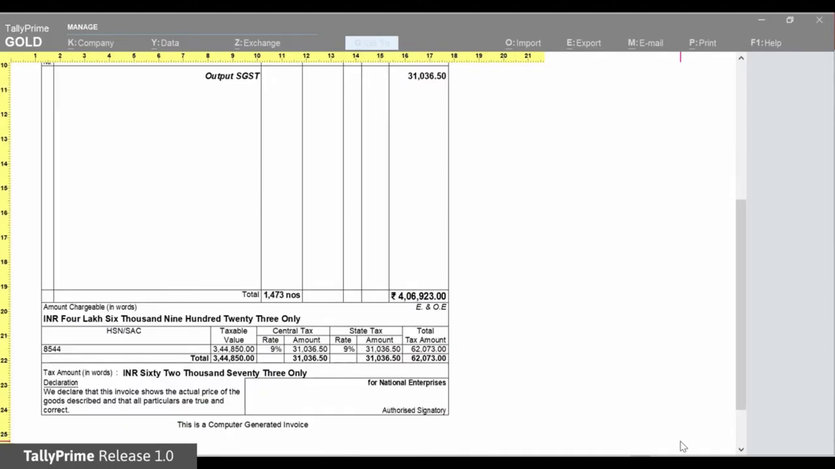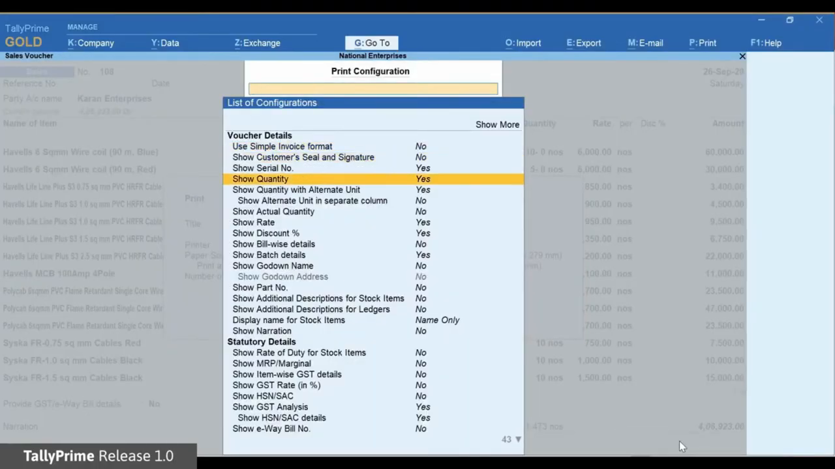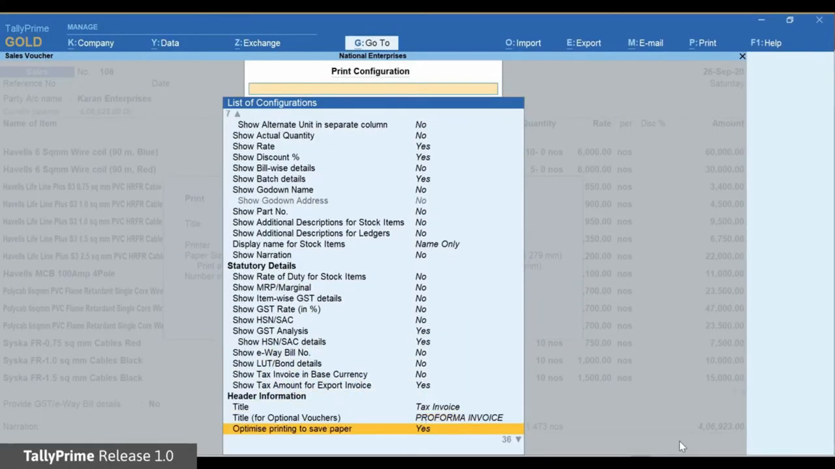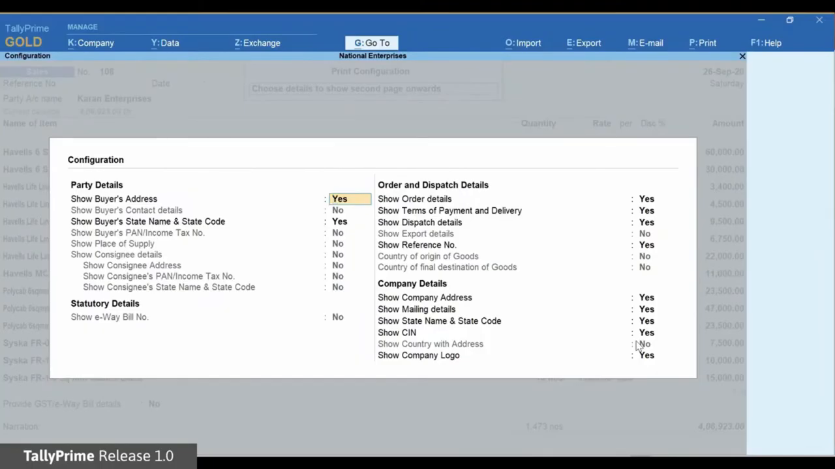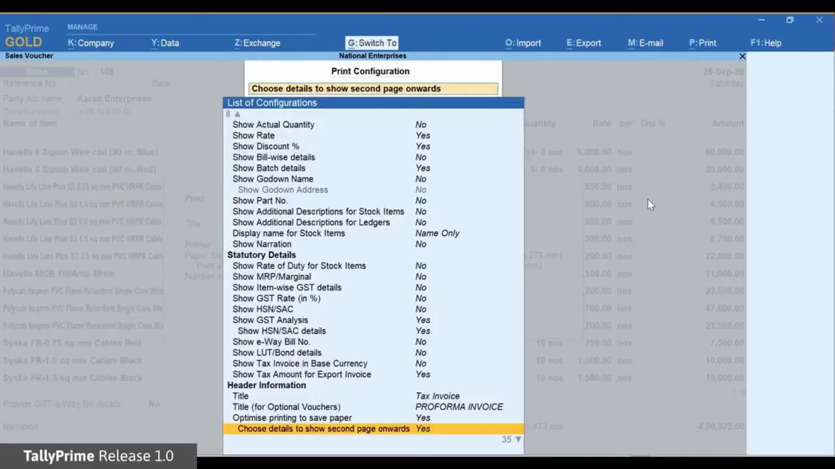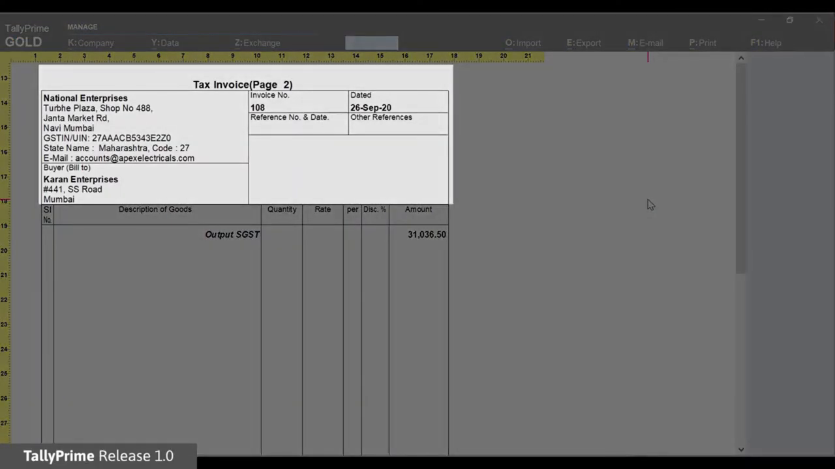Once Optimize Printing to Save Paper is enabled, use the configuration Choose details to show second page onwards. Disable the details not needed from second page. It will enable you to stop printing information from the left and right parts of the invoice header. Here's a sample second page of the invoice.